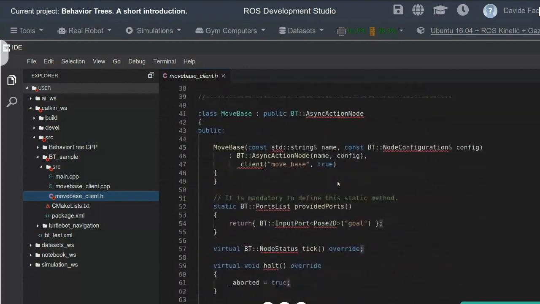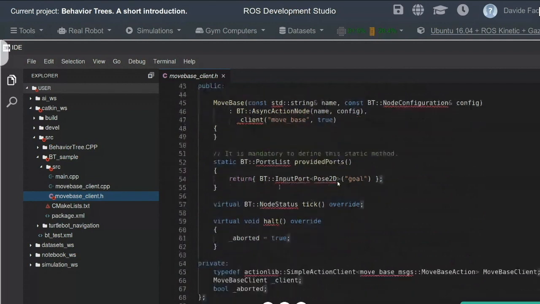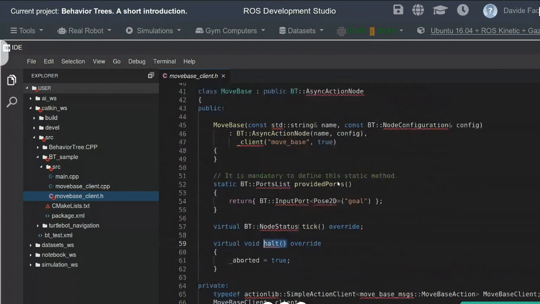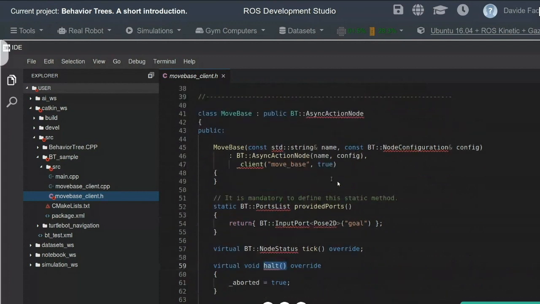Let's go to the most interesting part, that is the move base asynchronous action node. It is asynchronous because you can stop it. And the way you stop it is basically, I have a flag called aborted that is set to true if this is called. Who called this? Basically, the behavior tree, according to certain situations, may decide to kill an action. So this will be called for you. You just need to implement it. But that's the point. Whenever you want an asynchronous action, you have to provide a way to stop it.